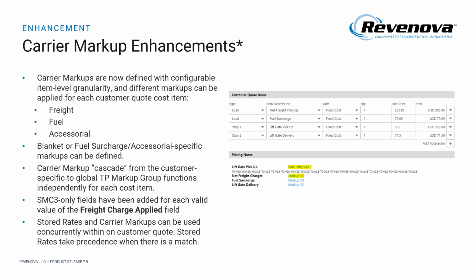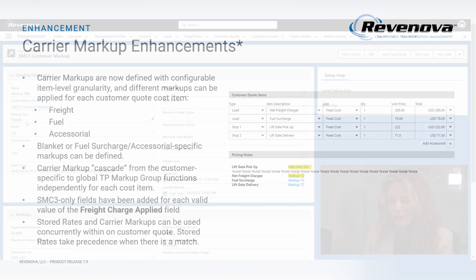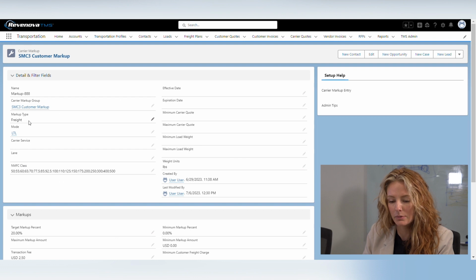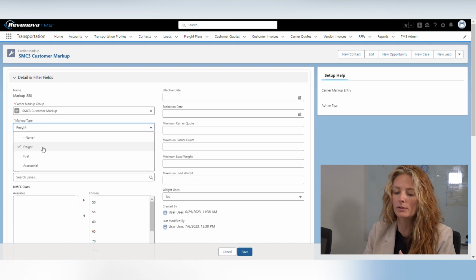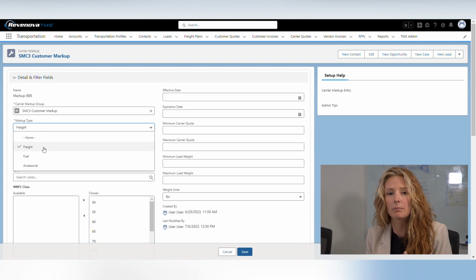Carrier markup enhancement is quite a large one, so bear with me while I go through this, but it's a very exciting one. As Dave alluded to, we now have the flexibility, similarly to the rate entries, to create separate markups for freight, fuel, and accessorials. We've also introduced the ability to do something that we're calling a blanket markup.